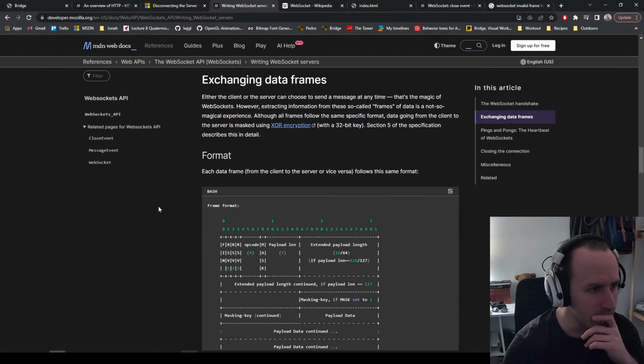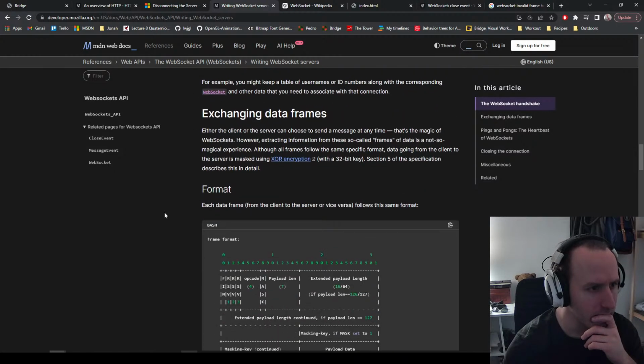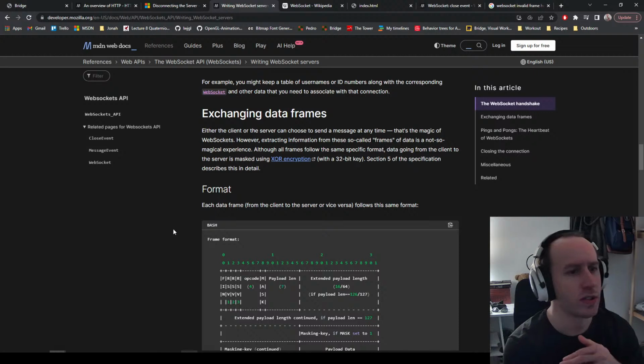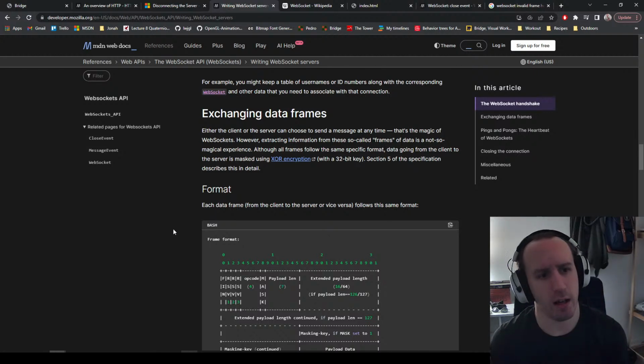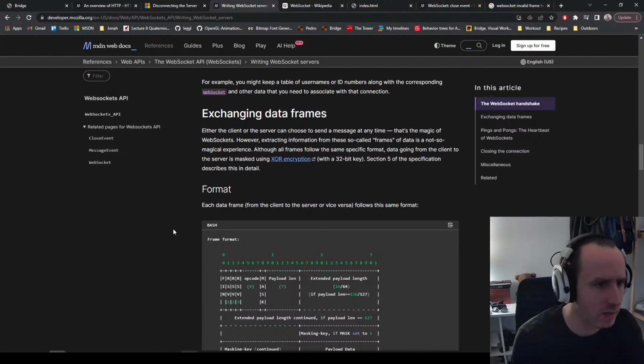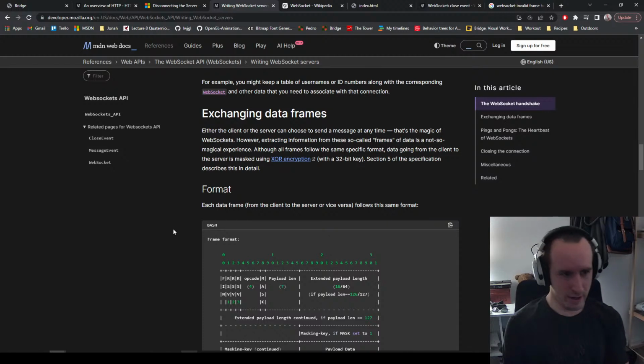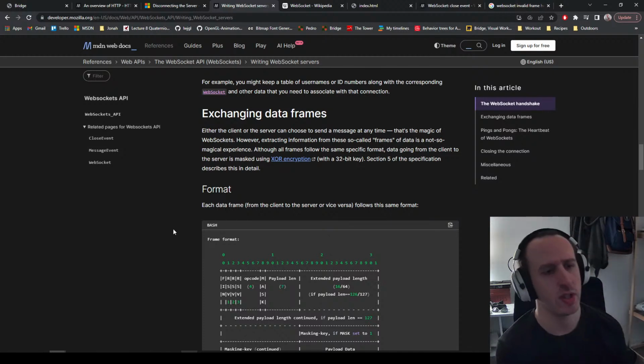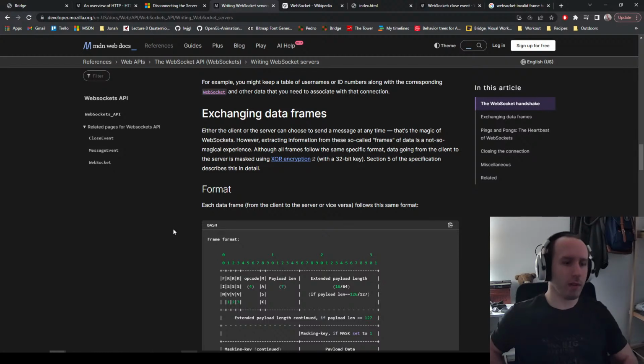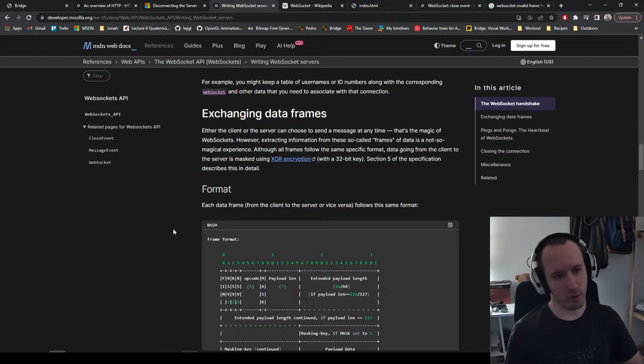exchanging of data frames. Either the client or the server can choose to send a message at any time. That's the magic of WebSockets. However, extracting information from these so-called frames is not so magical an experience. Although all frames follow the same specific format, data going from the client to the server is masked. Here we go again, man. Using XOR encryption with a 32-bit key. Section 5 of the specification describes this in detail.